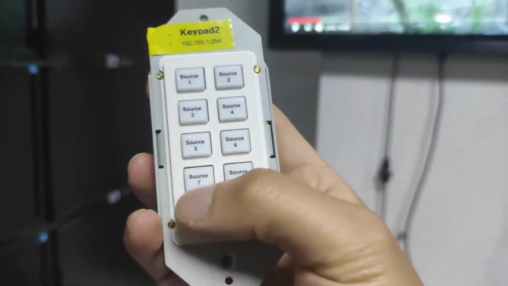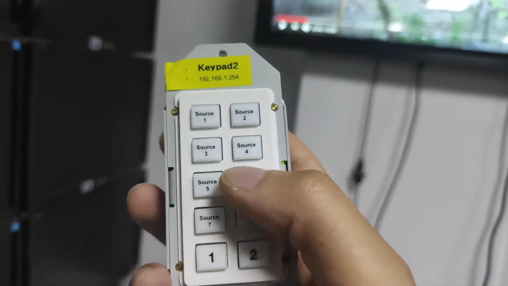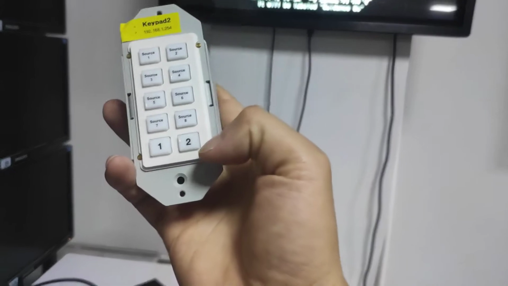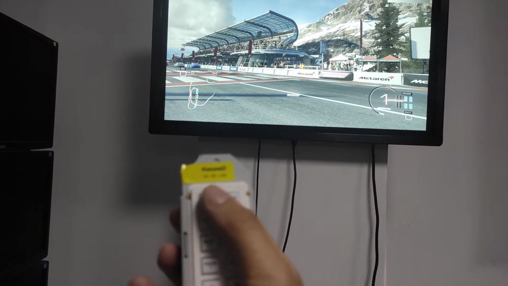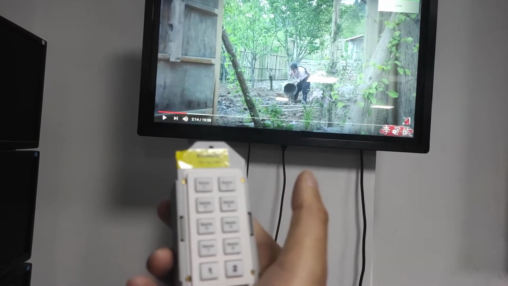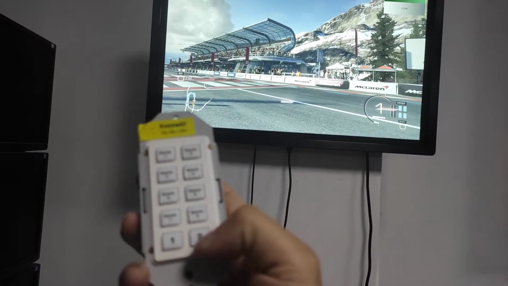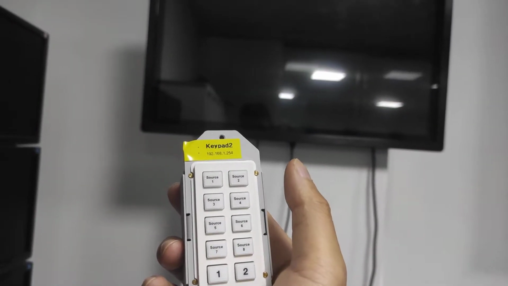Since this Keypad has 10 buttons, the last two buttons we can set up to turn the beep sound off or on. Right now, if we do the source switching, we can hear a beep sound which comes from the matrix switcher. If we don't want to hear this beep sound, we can use this button to turn it off. Then if we do the source switching, we cannot hear any beep sound. This one turns the beep sound back on, so we can hear whether the matrix responds or not.